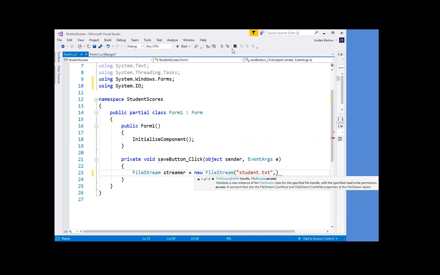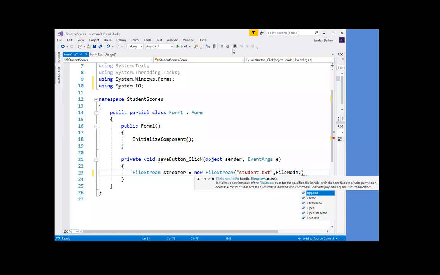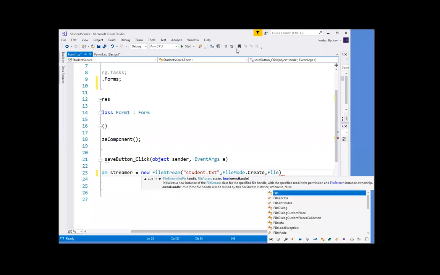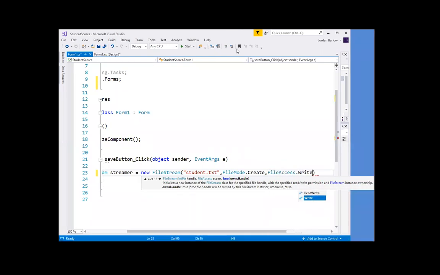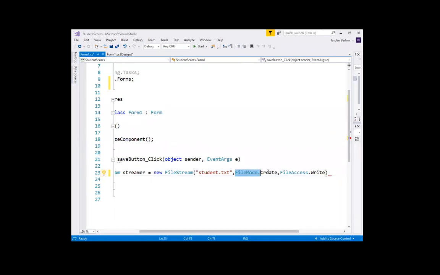Second thing is the mode. So we have FileMode.Create, and third is FileAccess.Write. So again, anytime you're writing to a file, you're always going to use FileMode.Create, comma, FileAccess.Write. Those exact words. The only thing you're going to change is where you want the file to be saved to and what the name of that file should be. And then don't forget the semicolon at the end.